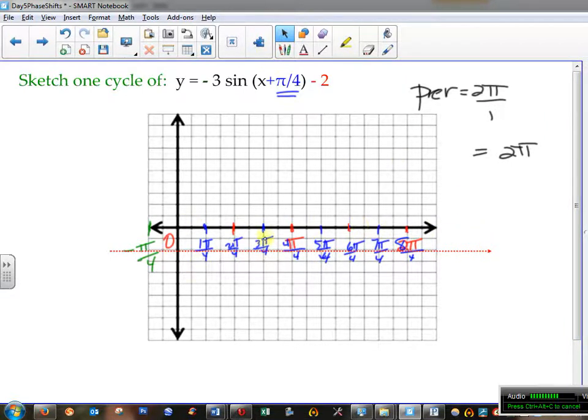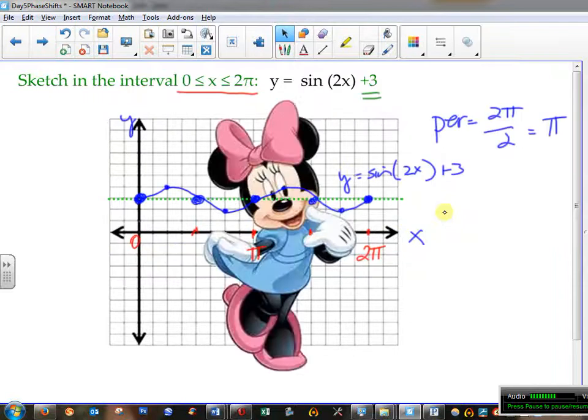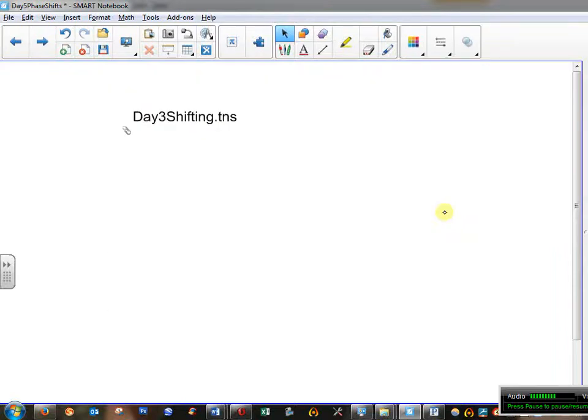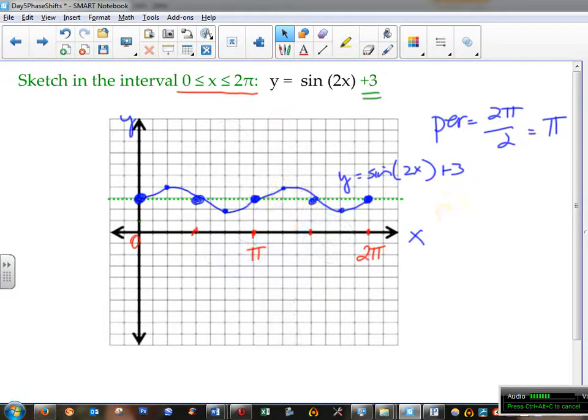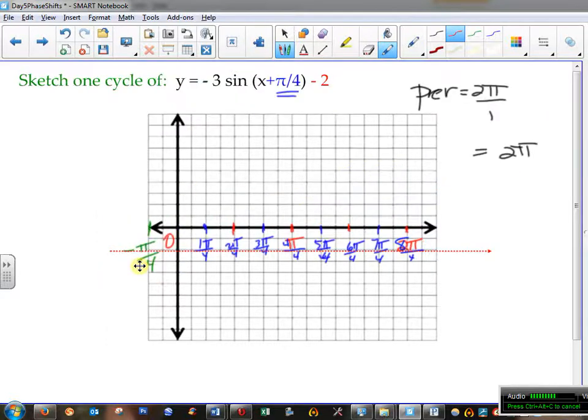And again, you could put whatever scale you want on the y-axis. I don't know if I labeled my y-axis on the previous problem. I'm just going to go back and check. Actually, we didn't. My bad. I'll label down here 1, 2, minus 3. Okay, and now we can go on to the second screen.